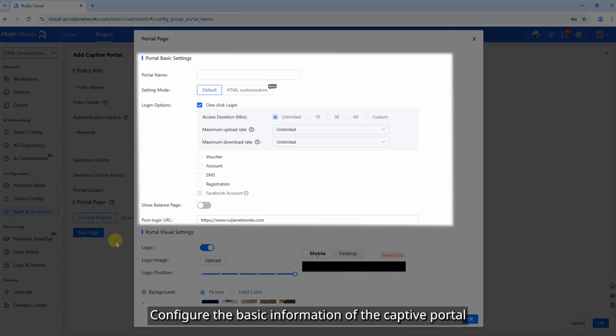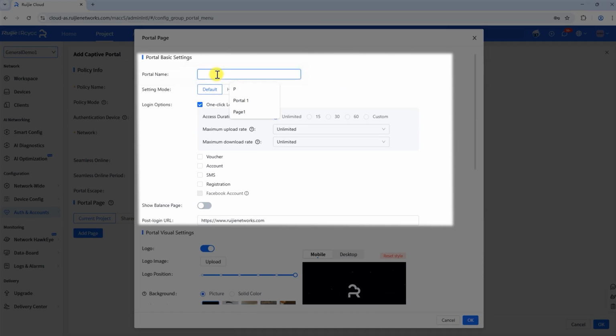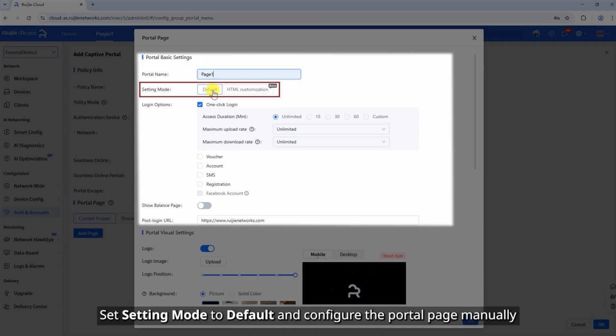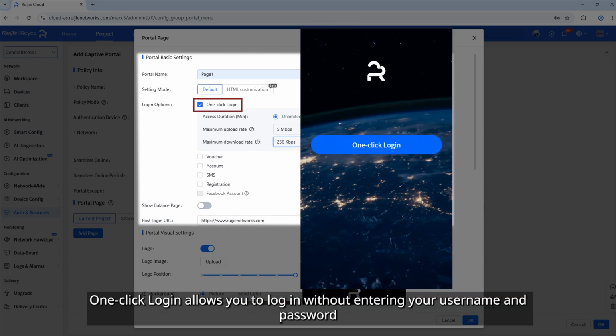Configure the basic information of the captive portal. Enter the portal name. Set setting mode to default and configure the portal page manually. Select the login option. One-click login allows you to log in without entering your username and password.